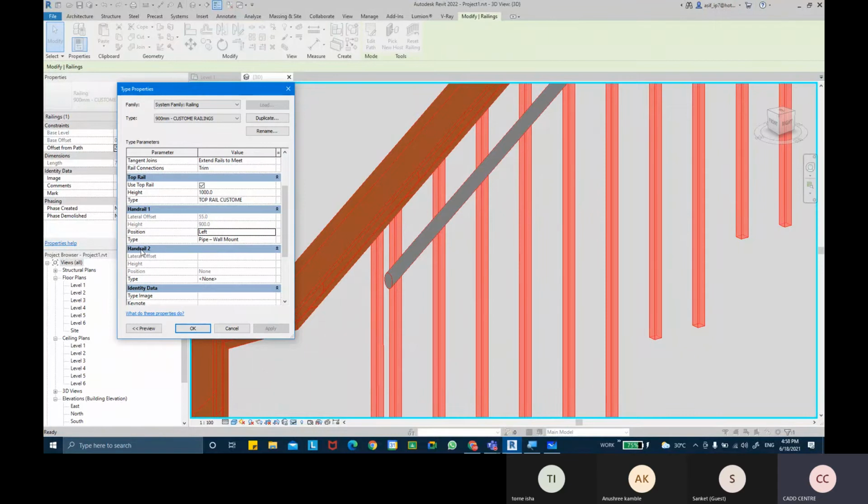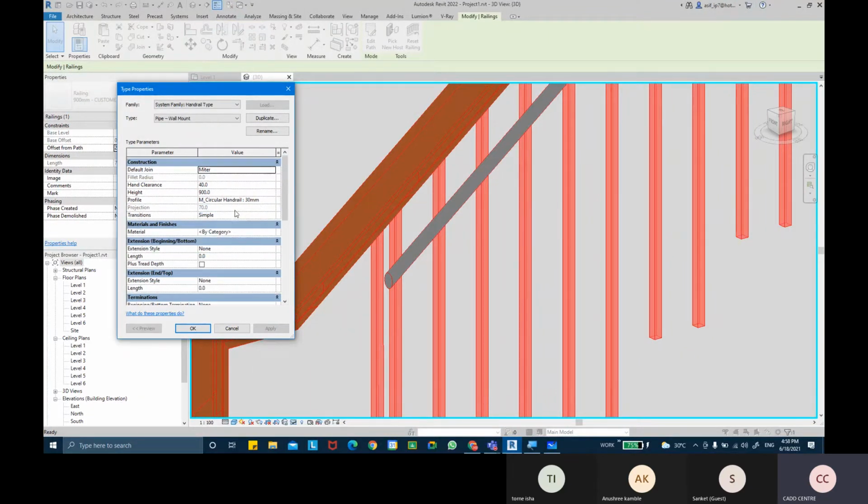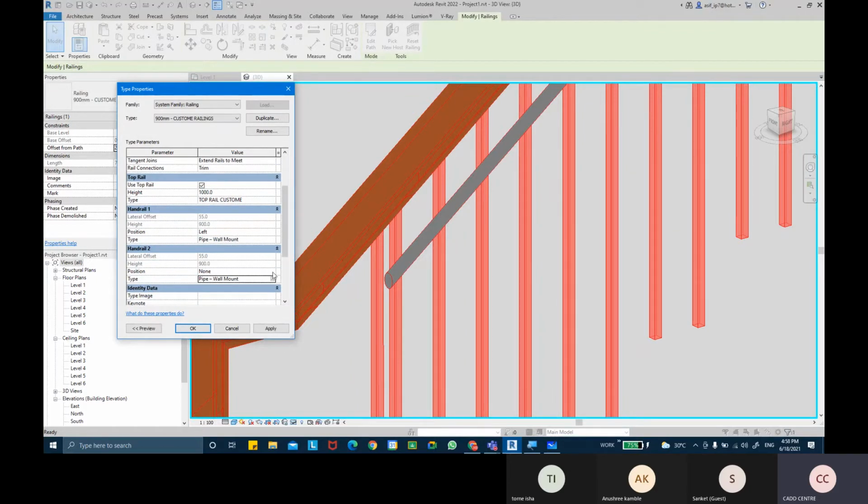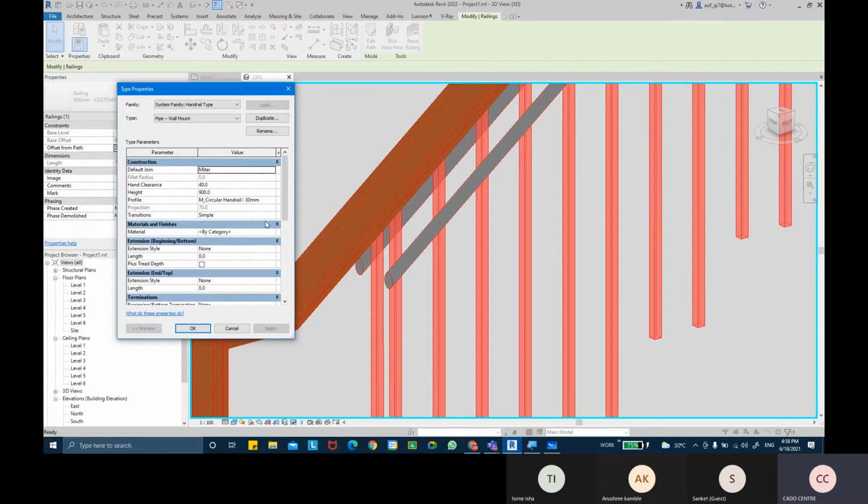Now we have handrail 2 also. In this also we can select the type of the railing and the positioning of it. So it will apply on the other side. Maybe on one side you want another shape of the type. Maybe we want not a pipe shape, but some different shape, maybe a square shape. We can take it as a square shape.